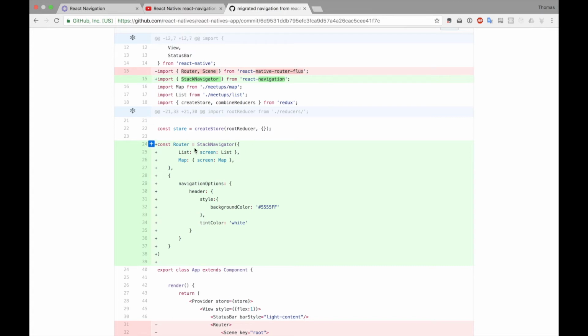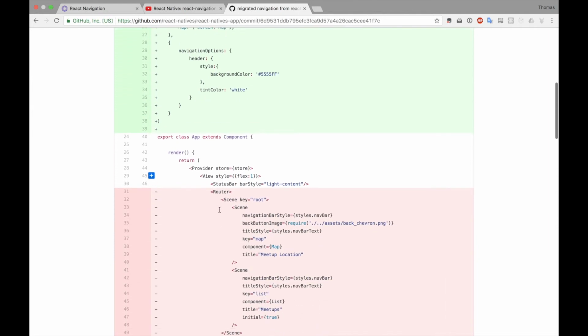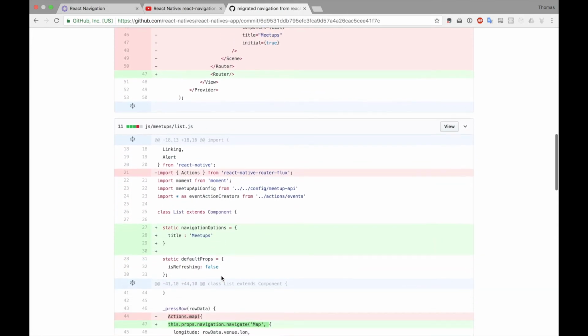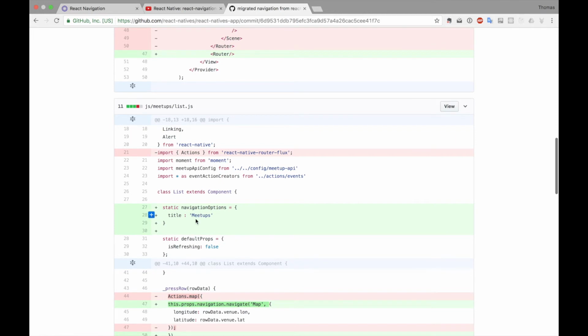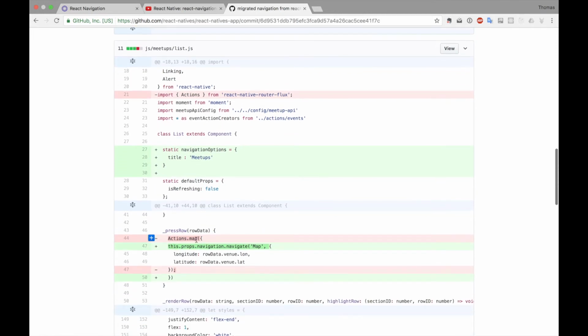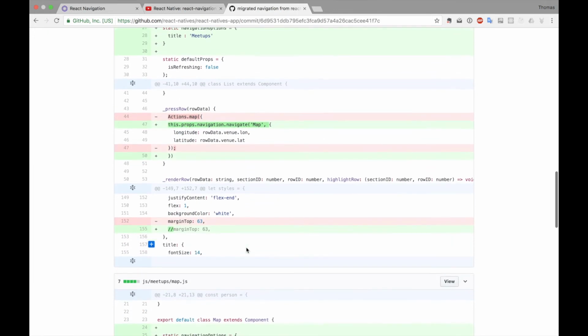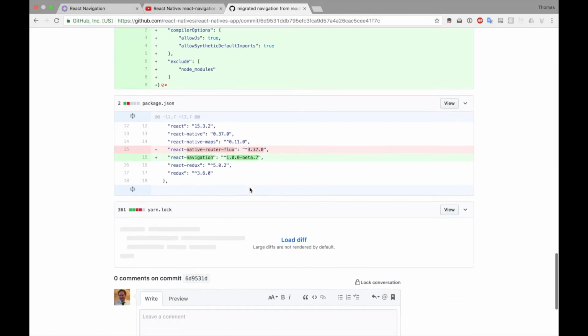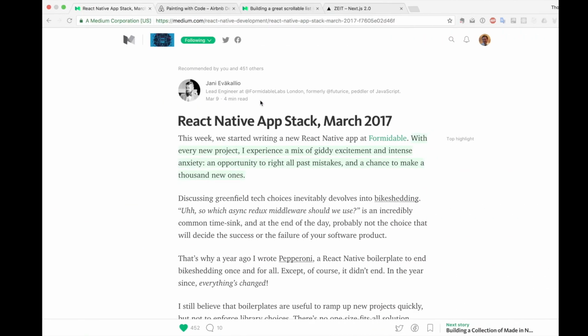And as you've seen here, this essentially is just screen names, and I've put here some code to style the navigation bar in blue and white. I've just deleted all this router code here that's no longer needed. And as you've seen, here's the title for the navigation bar. And instead of actions map, which we have previously used, you just use navigation.navigate. And that's almost all we have to change. The rest is just minor changes.